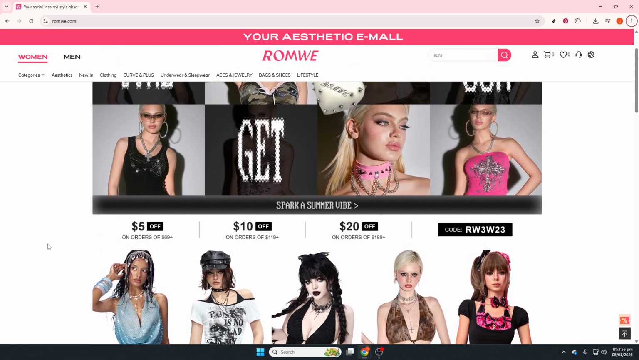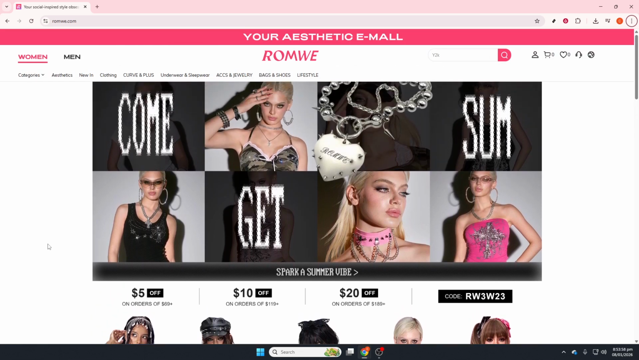We'll use the Romwe website, so open your favorite browser and head to www.romwe.com. Take a moment to make sure you're on the official site by checking the address bar, and let the page fully load so all icons and menus appear correctly.